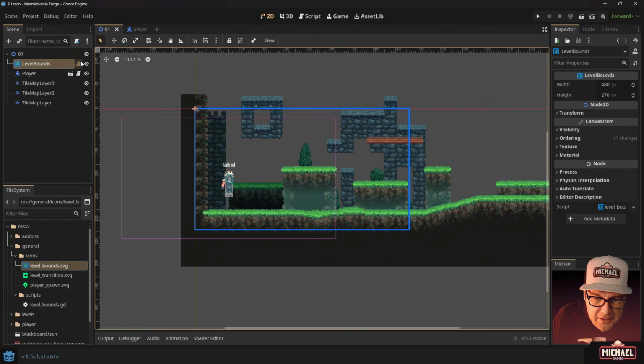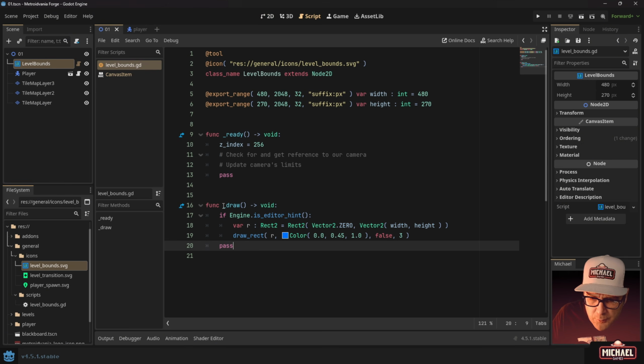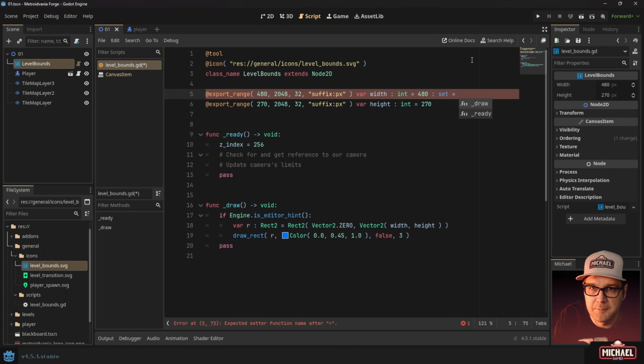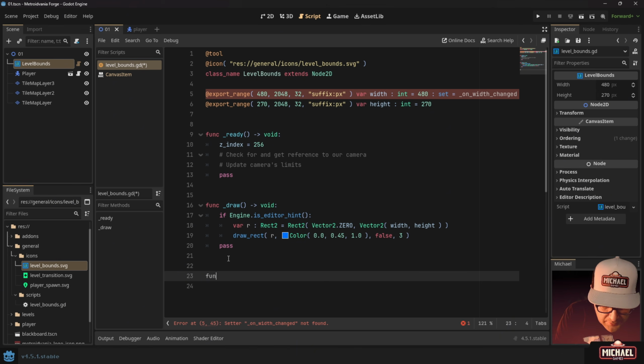So let's go back into our LevelBounds script. What we need is a way to update this rectangle whenever we change one of these values. So we're going to use a variable setter function. After we initialize this width as 480, we're going to type colon, and then we'll say set equals, and then you can do a lambda function in here, but I'm just going to write a new function called onWidthChanged, just like that. That's going to be a function name. I'm going to copy that. So colon set equals onWidthChanged, and then we'll come down to the bottom of our script and create this function.